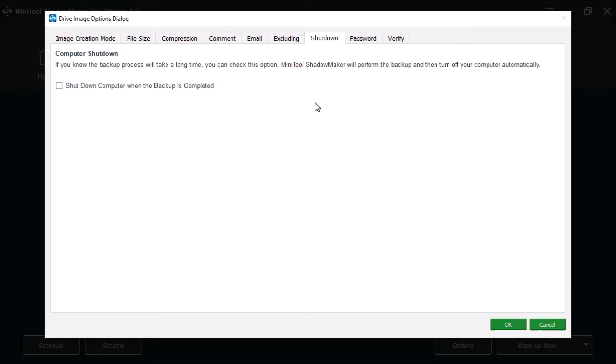What this does is, if you're going to be going away, these backups can take anywhere between an hour to several hours to back up, depending on how much there is to back up. If you need to step away, which is fine, you don't have to stay at the computer when it does this, you can also have the program shut down the computer when it's finished.